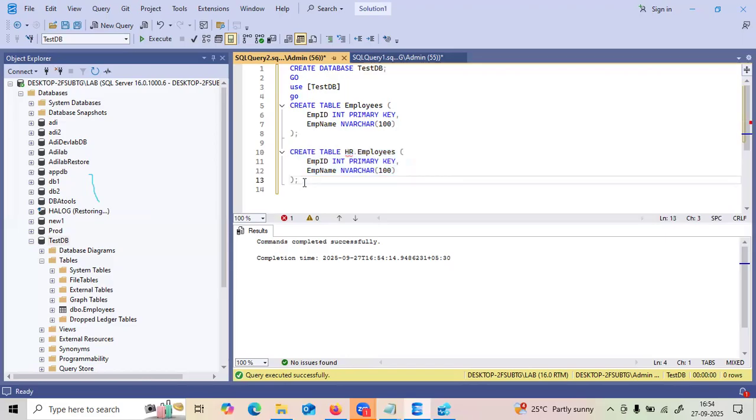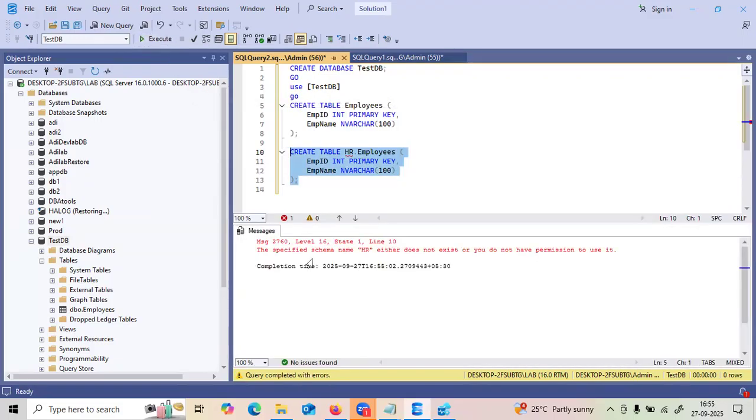So let me go and create it here. Here we got an error that we don't have permissions on that particular HR-related schema. So what I'm going to do is create a user defined schema like HR. A schema can be created using the graphical user interface or else T-SQL.